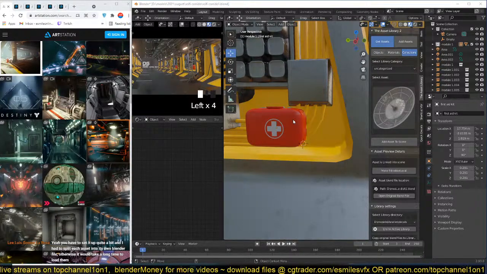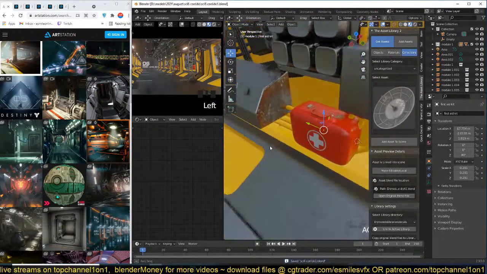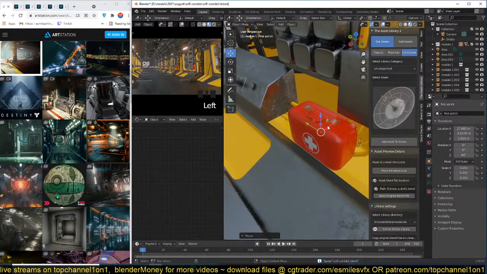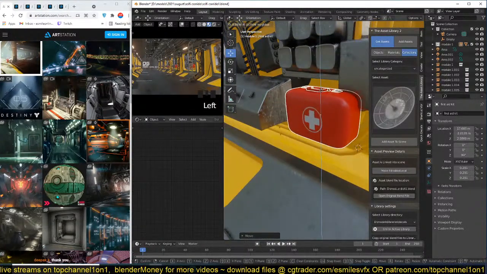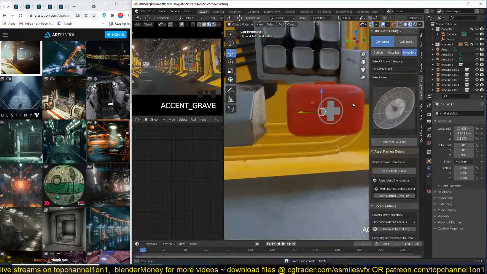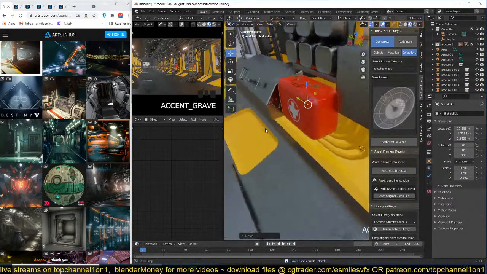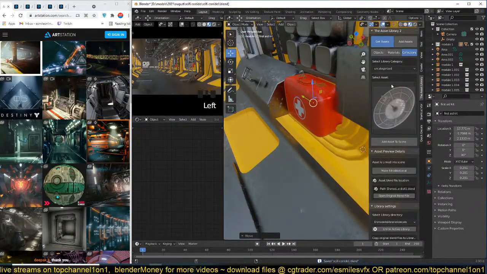Yeah, you have to set it up a bit, and I had to split each asset into its own blend, otherwise it would take a long time to load them. That's one of the issues I had with it, because it's quite a lot of work to set up. So that's why I use my own, which I think is much easier to use.